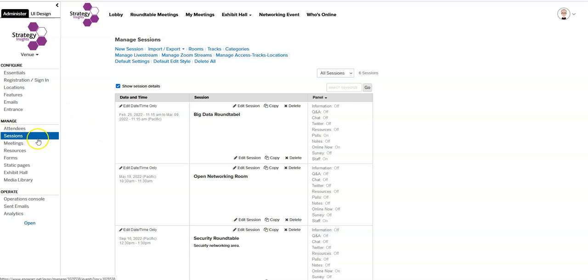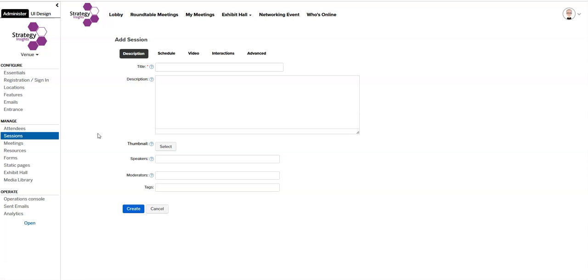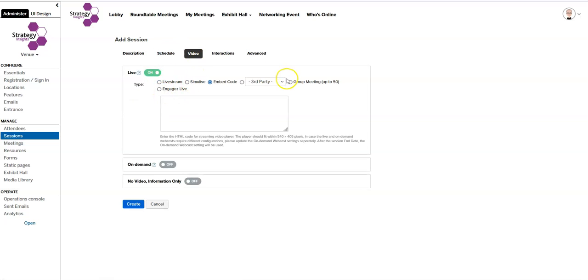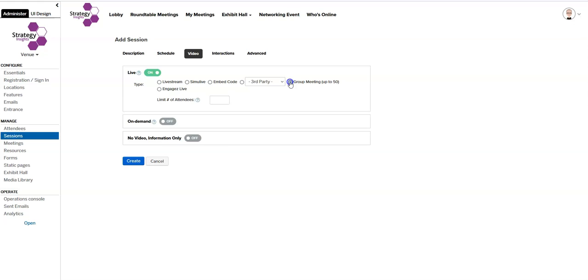So we're going to set it up in sessions, and we're going to create a new session. The reason that we want to set it up in sessions is that we want to be able to schedule this one. So we can have group meetings anywhere in the venue at any time, but if we want to schedule something, have it on an agenda at a certain date and time, we're going to go ahead and do that. Then we're going to pick the date and time zone that we want this to go and the duration. And then here we're going to tell it that we want it to be a group meeting.